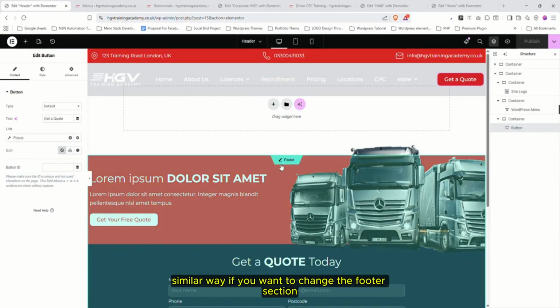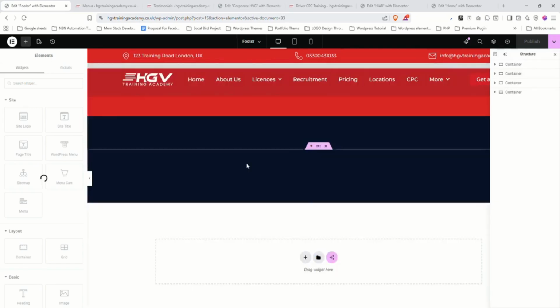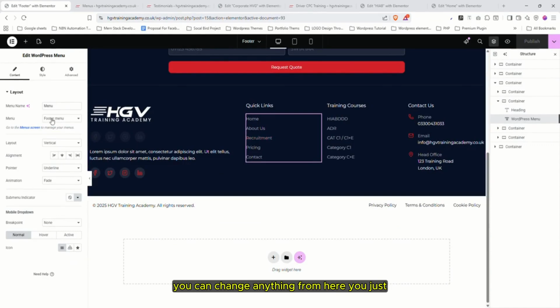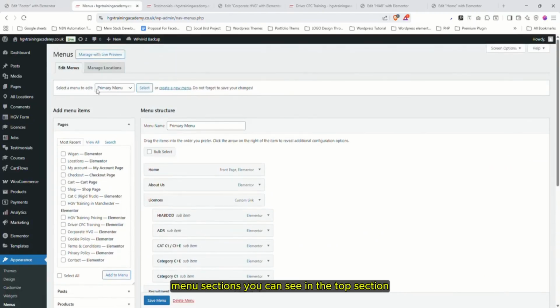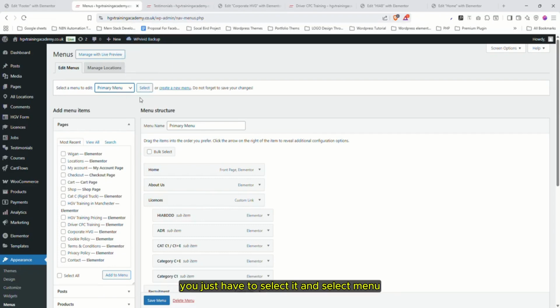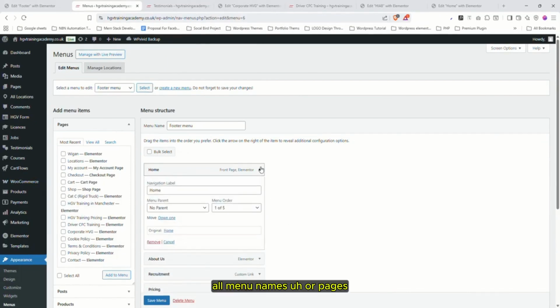Yeah, in a similar way, if you want to change the footer section, just click the footer and you can change anything from here. You just select the footer menu. Like from the menu section, you can see in the top drop-down the footer menu, primary menu, training courses, everything you can find from here. You just have to select it and select the menu, and you can see the menu list. From here you can change all menu names or pages.